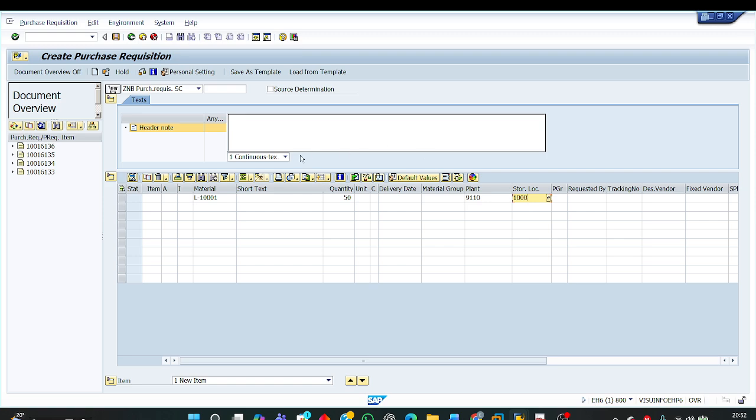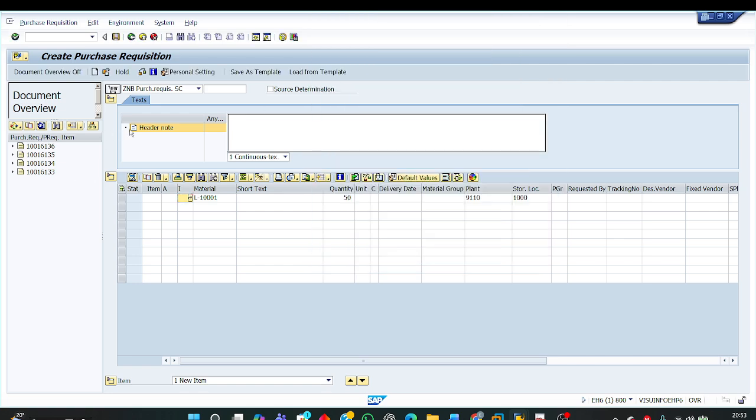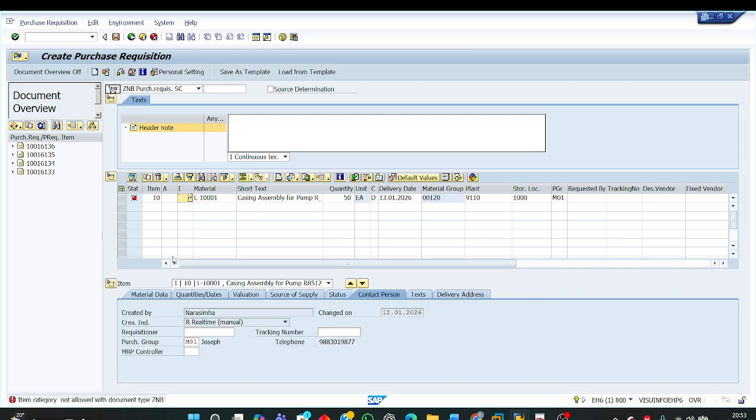See, here the item category allowed should be only L. Only subcontracting is allowed here for the purchase requisition with document type ZNB. Okay, so here I will just try to press enter. See, I'm getting an error because I have to input only item category L, which is subcontracting. Blank means standard, and that will not be allowed.